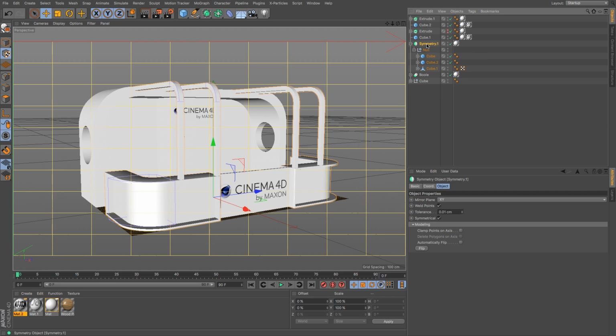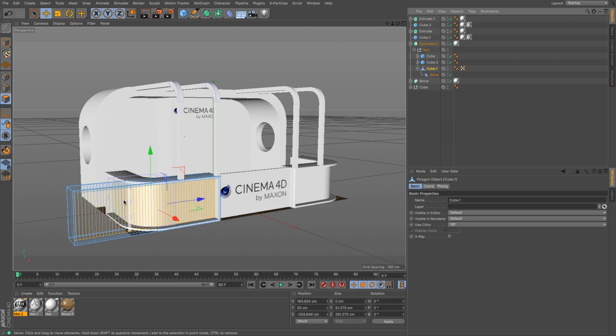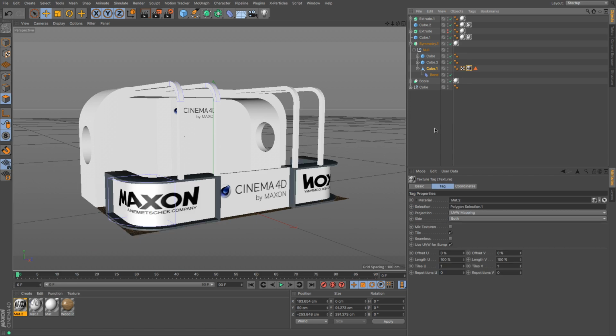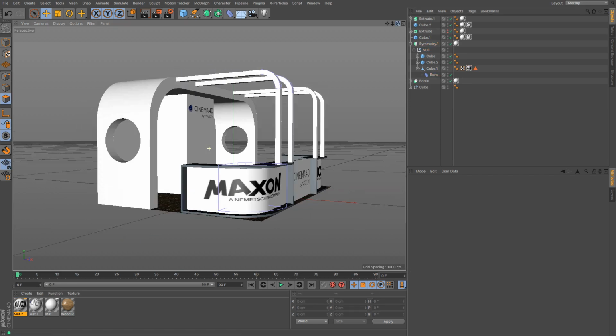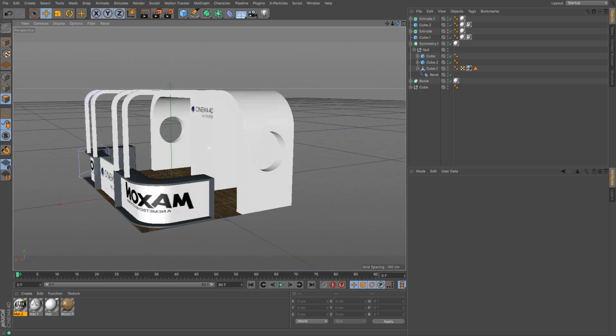Okay, but I'm going to need to make the symmetry object for one of them editable, because otherwise you're about to see what happens. That's the cube. Those polygons that I had selected earlier are still in my memory, which is nice. So if I drag and drop that to there, I get the Maxon Nemetschek logo on that side, but as you can see, it's backwards on the other.